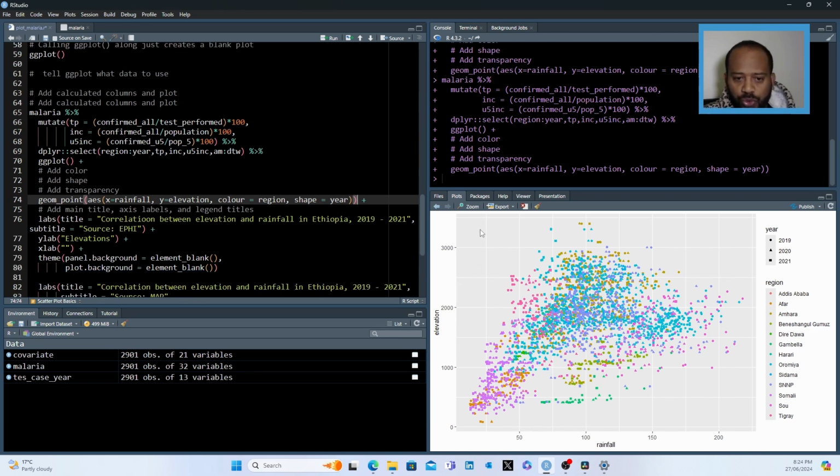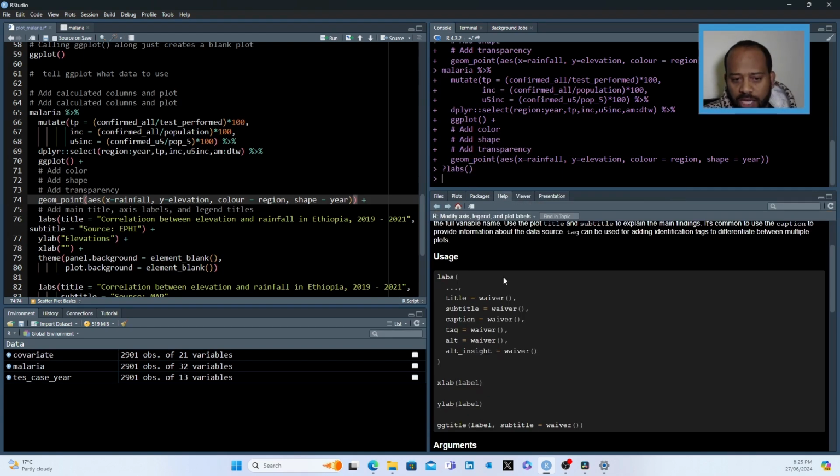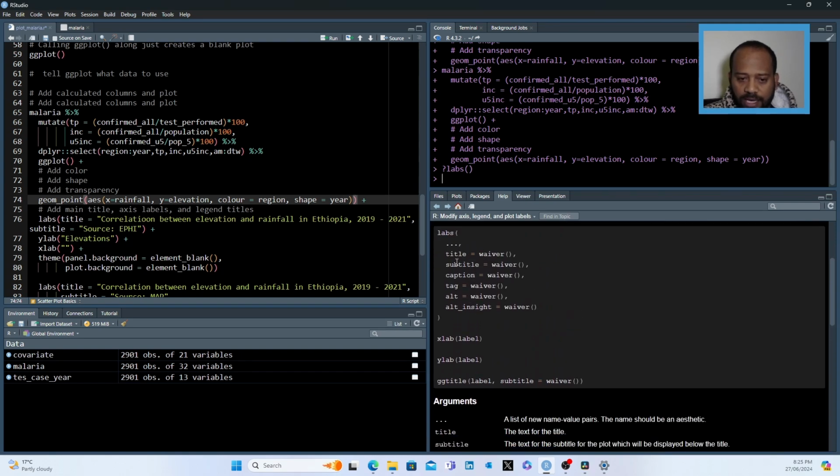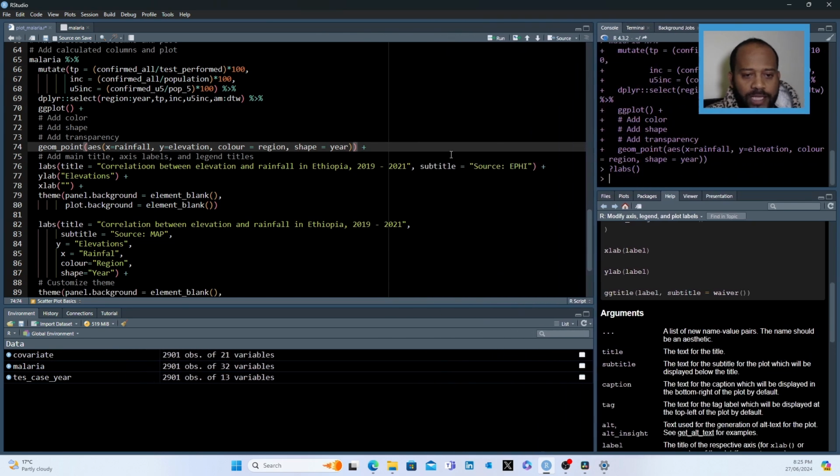Then I want to add the title, the source, change the background, and rename the legend as well as the X and Y axes. So in ggplot, there is a function called labs that will help us to modify our x-axis, y-axis, as well as add the title. As you can see, you can add the title. So I will demonstrate one by one, starting with the title.